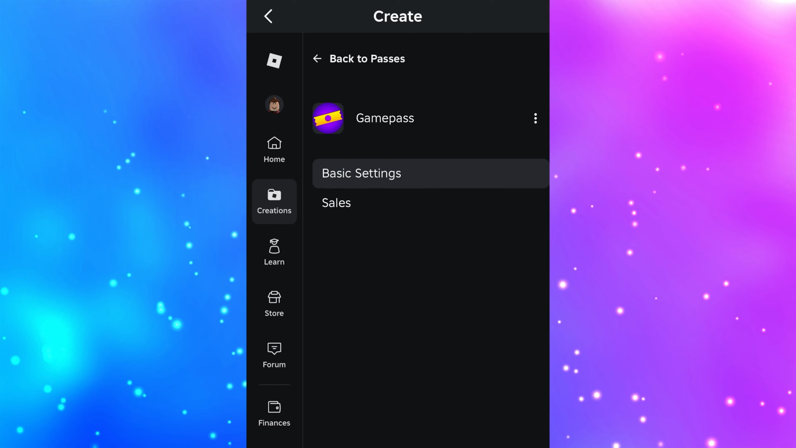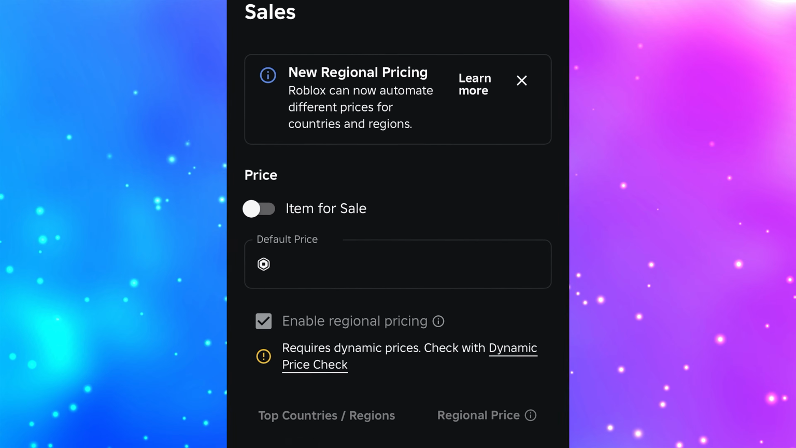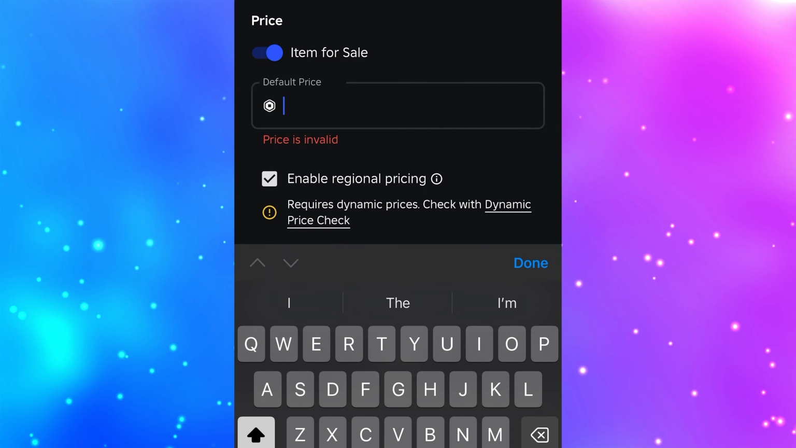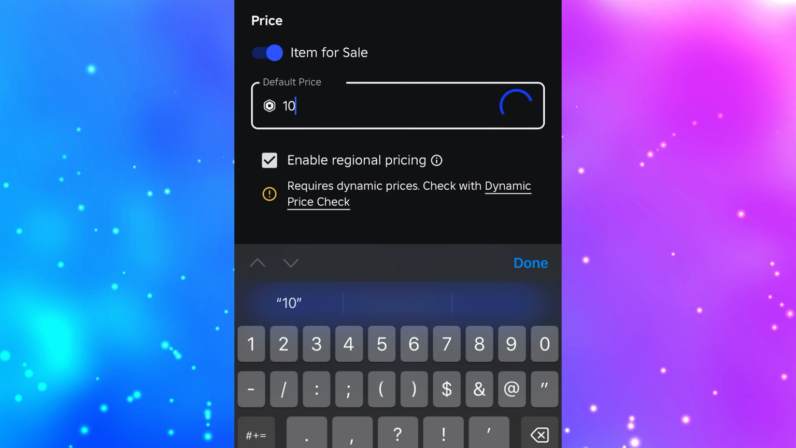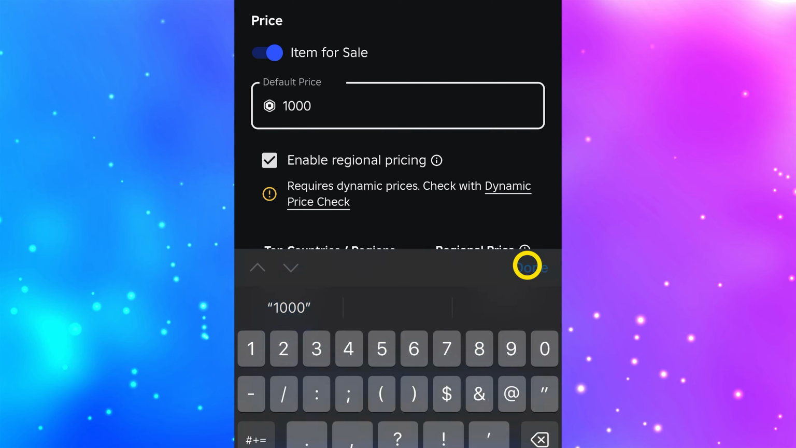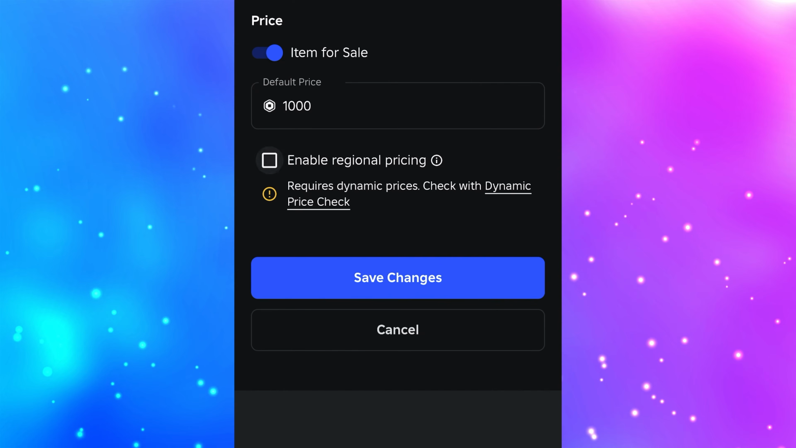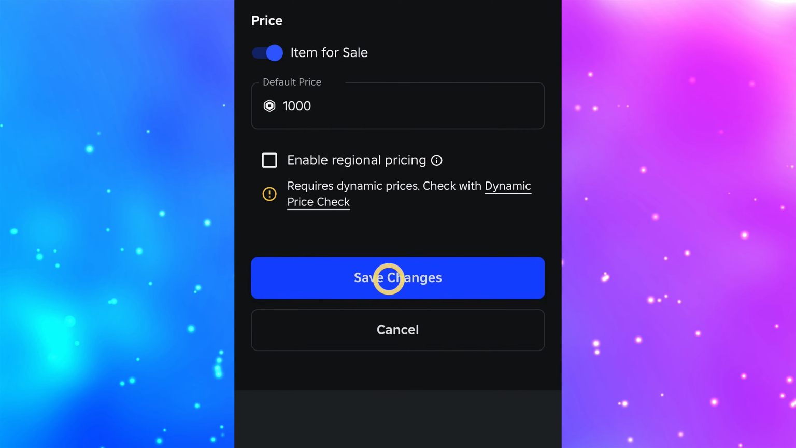Open the side menu again, then open the Sales page. Enable the Item for Sale option, then select the default price box. Set the price to the amount you want to be on the donation button. Keep in mind, you will only receive 60% of the donation amount. Uncheck the Enable Regional Pricing box, then Save Changes.